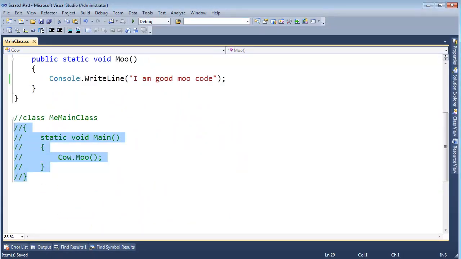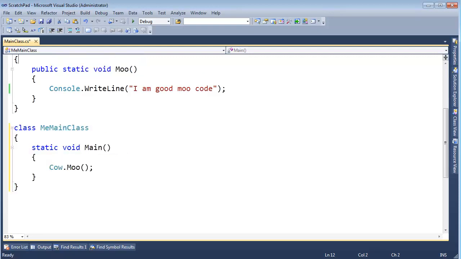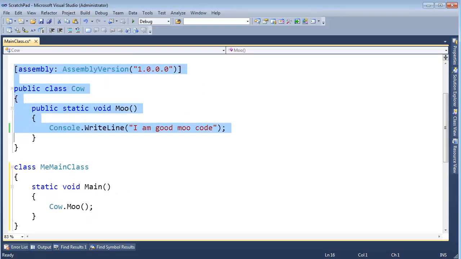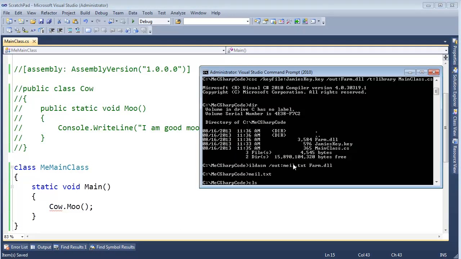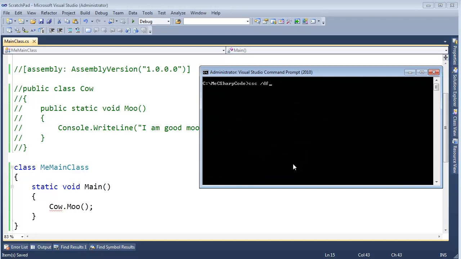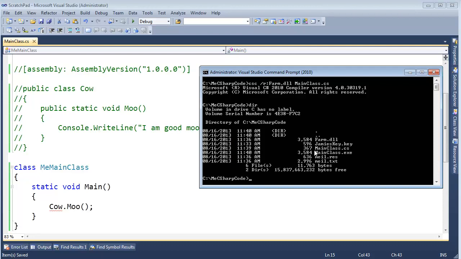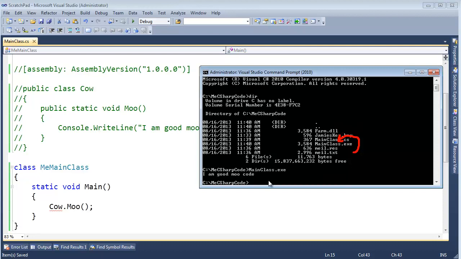Let's go down here. I still have main class down here, so I'm going to comment this in, and comment this part out, save the file, bring the console back up here, clear the screen, /reference:farm.dll, and compile mainclass.cs, hit enter, list the contents of the directory, just like we had in the last video. We now have mainclass.exe, which relies on this farm assembly. We can execute mainclass.exe, and we see this is good moo code.